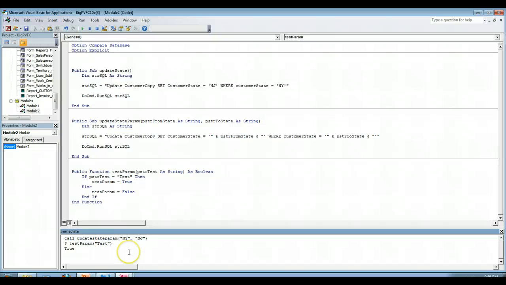If I change that to anything else, I put a 1 in there and run that, it comes back false. Okay, so you've got your routines, you've got your functions, you've got parameters, you've got embedded SQL, you've got dynamic SQL, all in one nice little package right here. And that ends my video lecture on embedded SQL and the example of routines and functions.